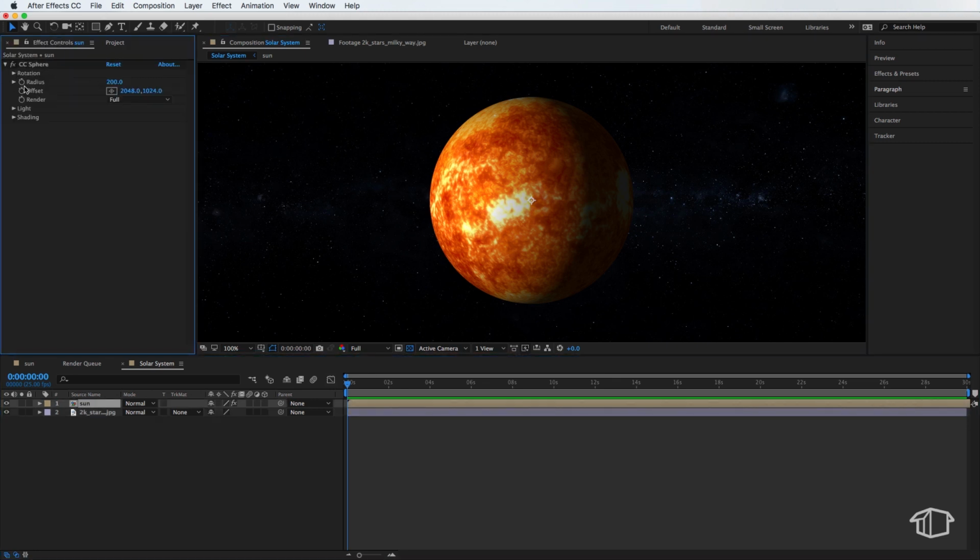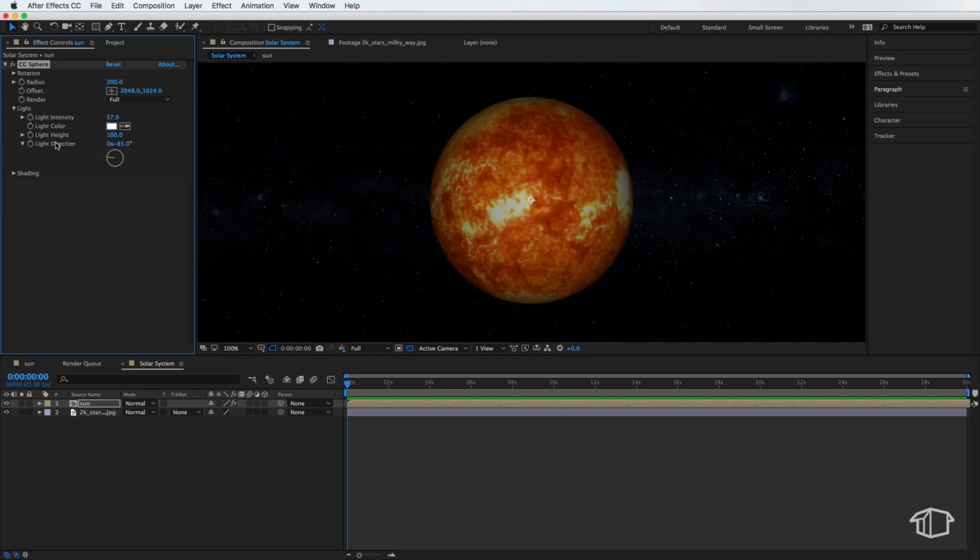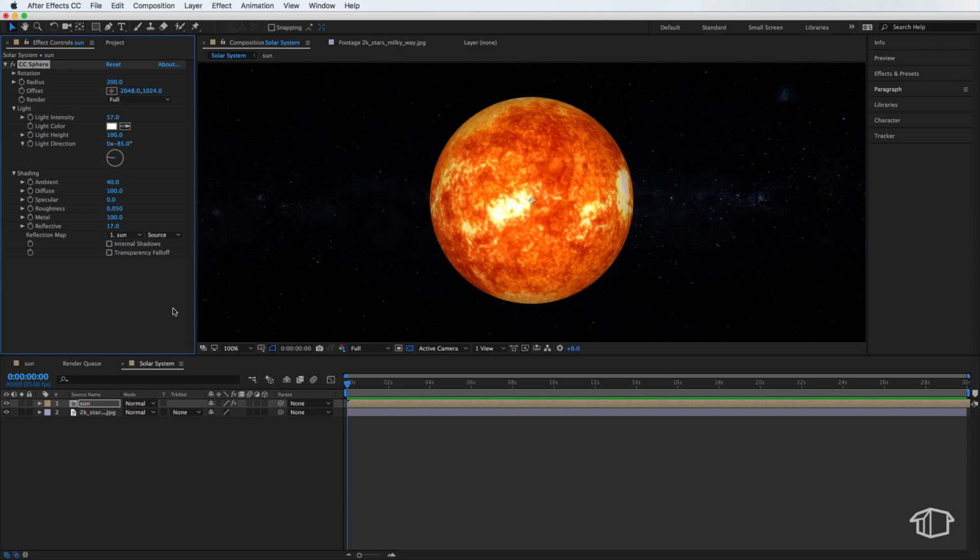So I'm going to come down to the light settings, and I'm going to change this to be about 57. But at the same time, I'm going to turn my light height up to 100. And under shading, I'm going to change this to be about 40. And I'm also going to turn up this reflective to be about 17. So that's what we get there. It's a nice sort of glow.